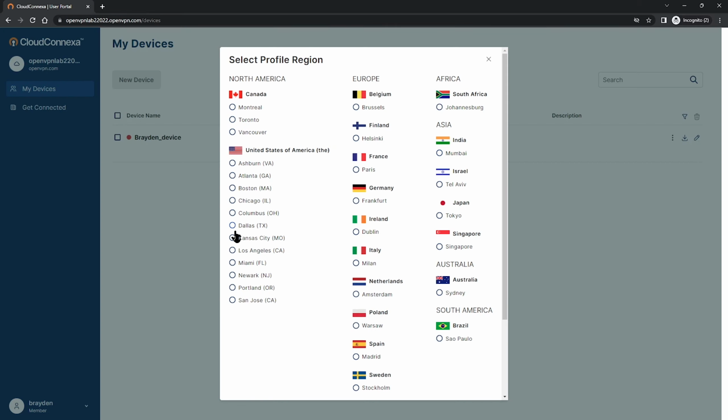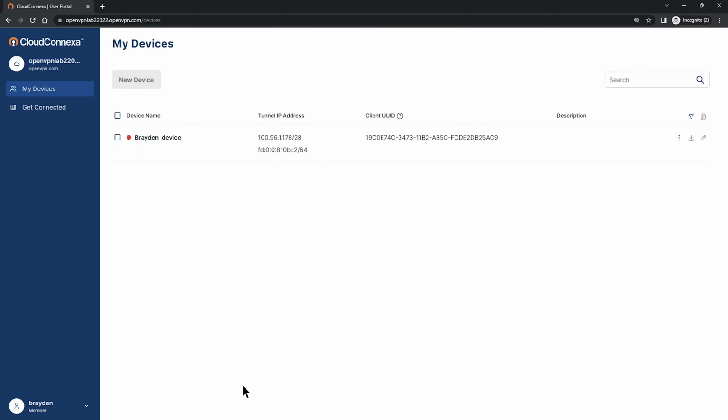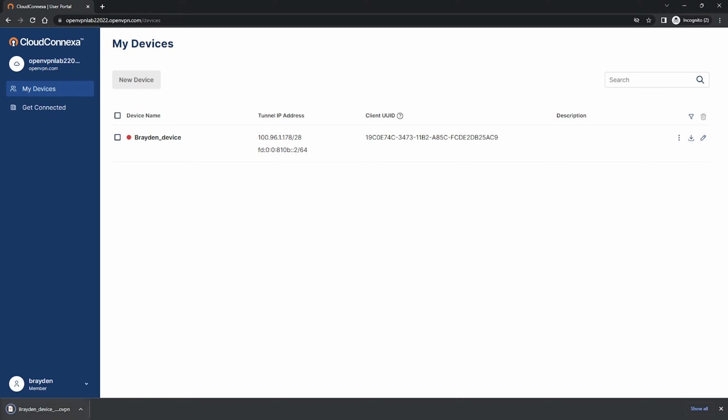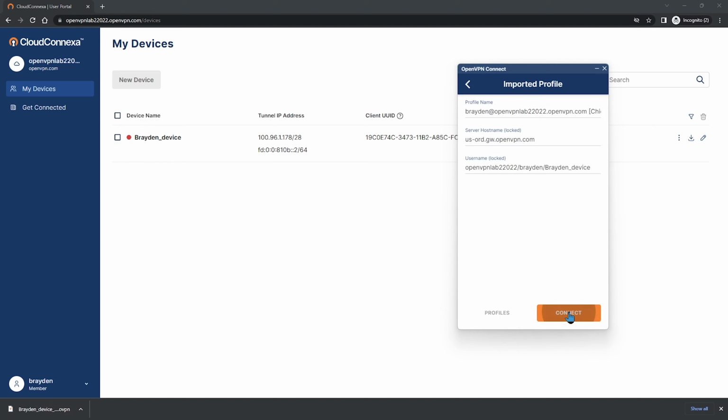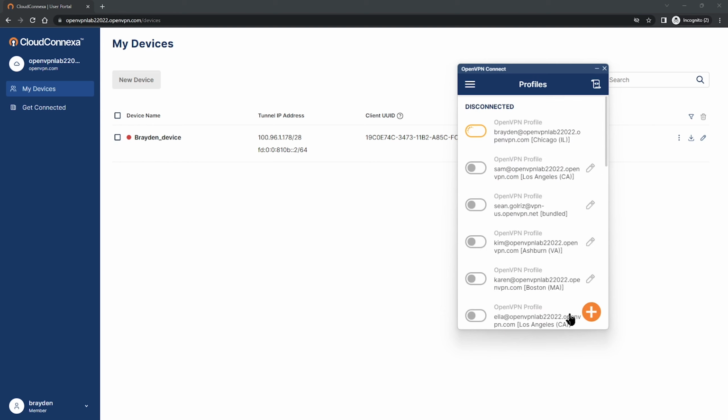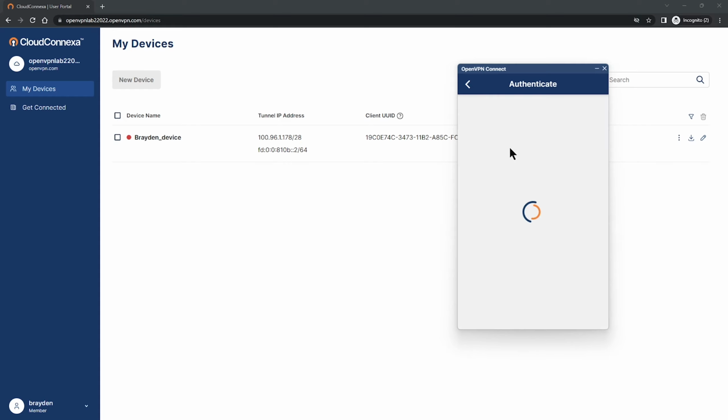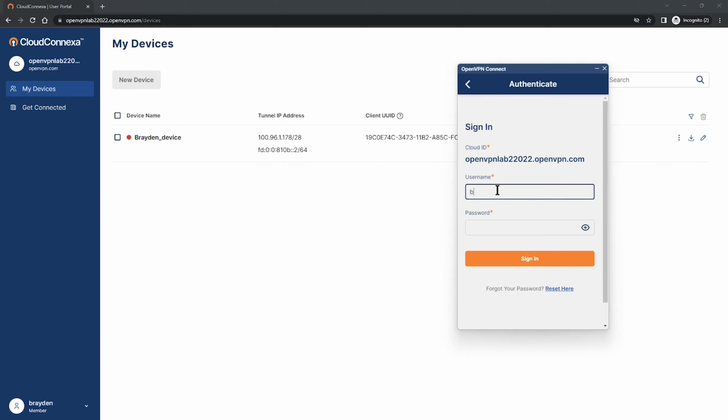I'm going to download the profile. Braden is in Chicago, so let's go ahead and download this, and then double click on the downloaded file. It's going to import the file to the Connect app. Let's go ahead and connect. And here we go, username Braden. Let me type that here, and then the password, and click on sign in.